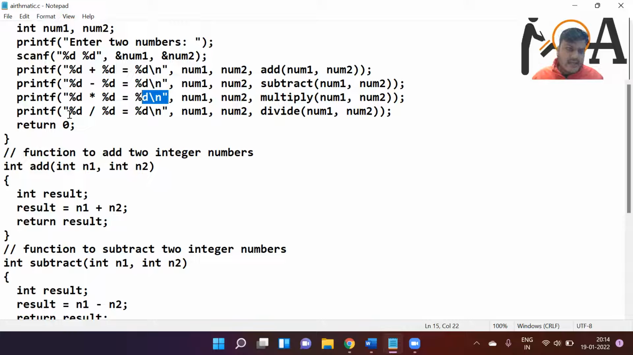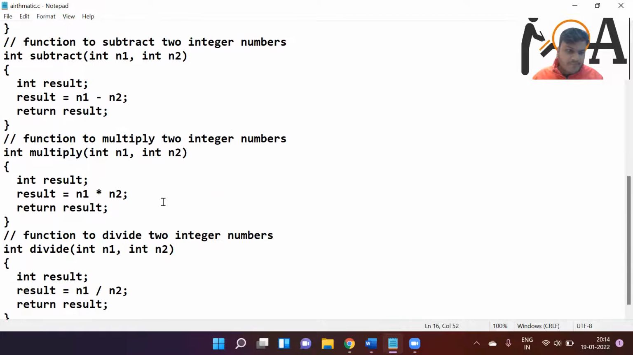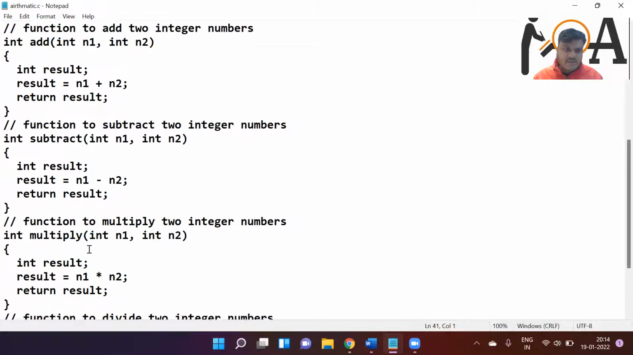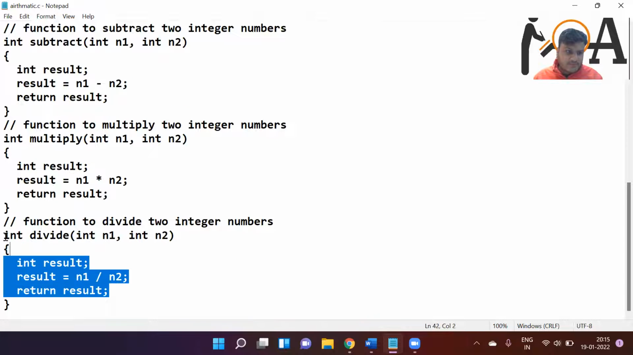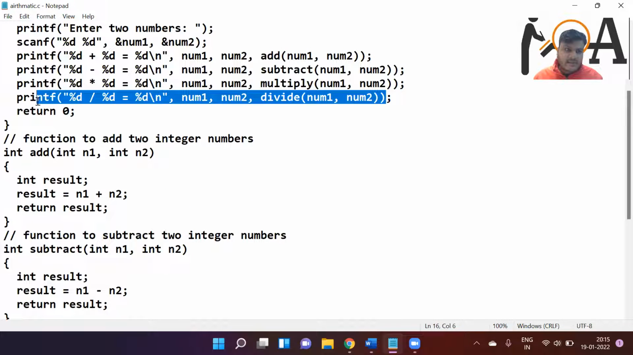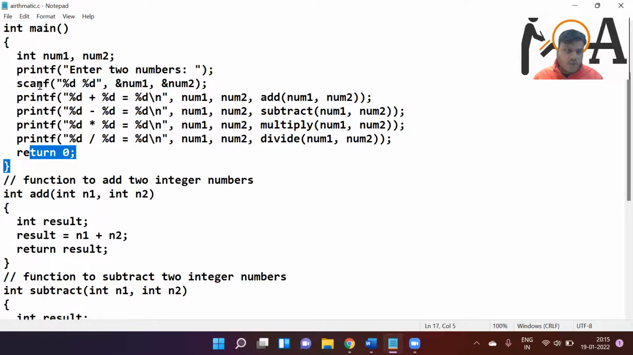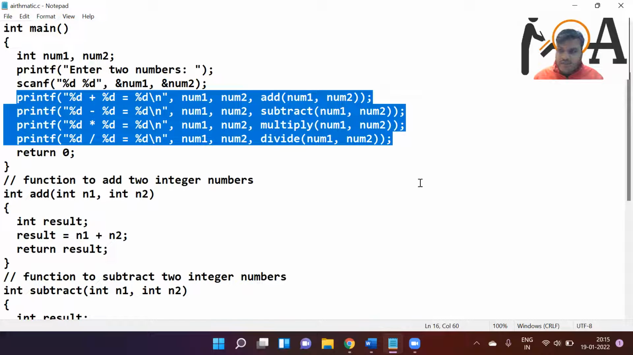And here, if you can see, %d divided by %d, that is 12 divided by 10 equals %d. The divide function will be called, with 12 and 10 here. Now int result. What is going to be held by return result? Result equals n1 divided by n2, that is 12 divided by 10. It should be 1.2, but you know it is integer type. So what is the result of 1.2 in integer? 1. So it's going to print 1, because 1 is going to be returned by this function, and at the last return 0. So these four printf statements are going to work like that.